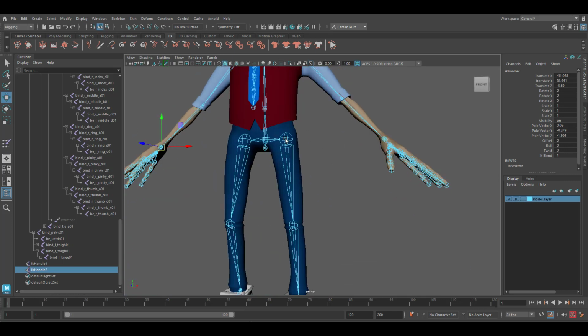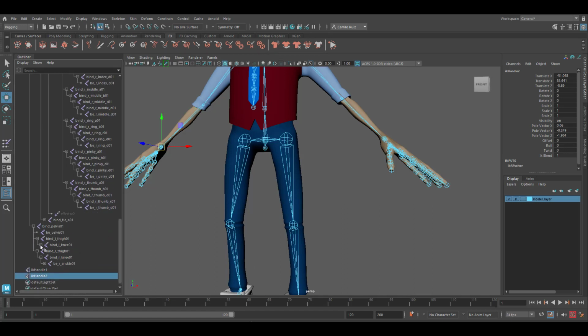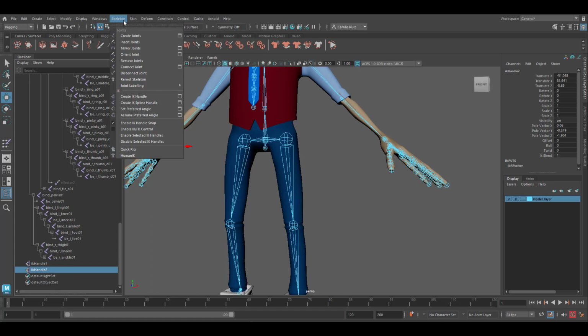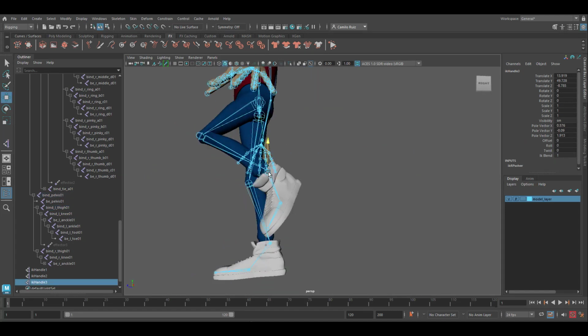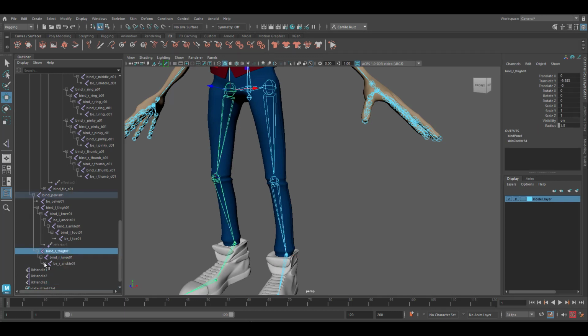Here we're going to connect the thigh to the ankle. Same exact process. Go to skeleton, create IK handle, select the thigh, and Control select BE ankle. Repeat yet 1 more time for the other side.